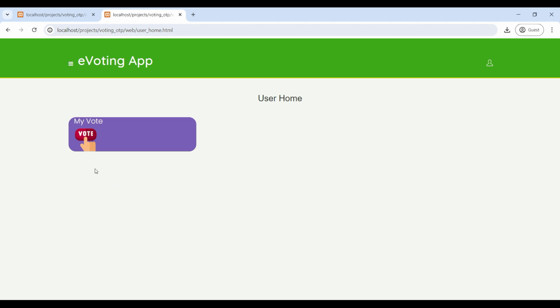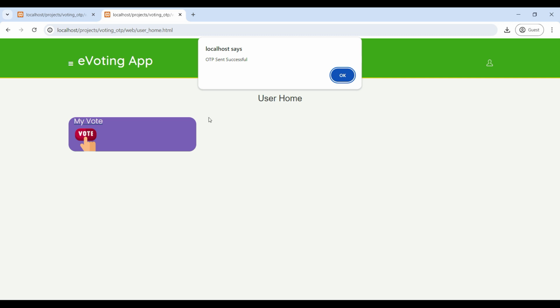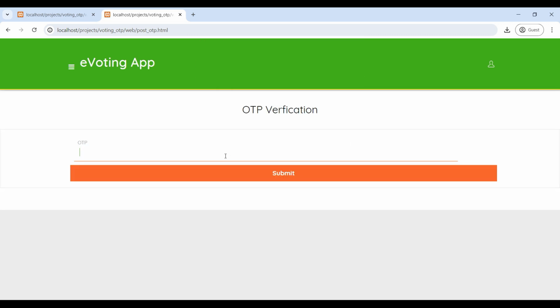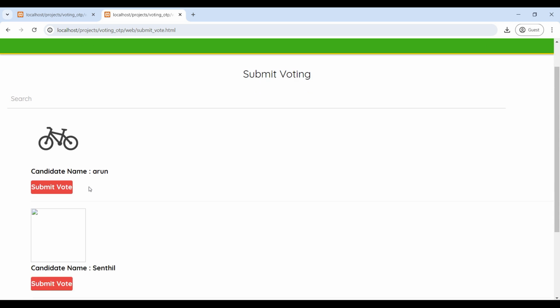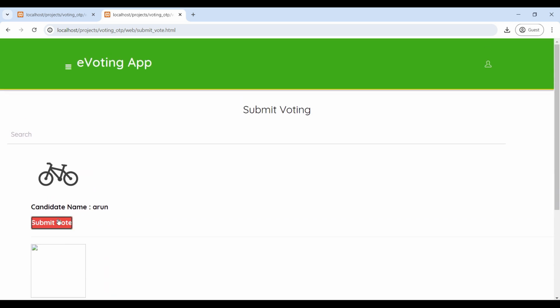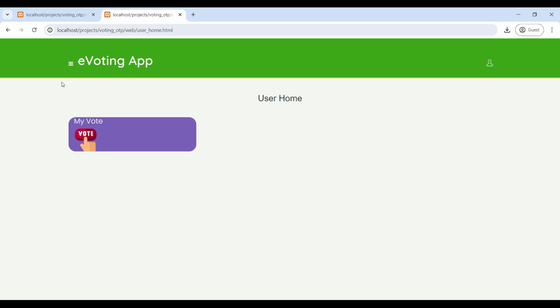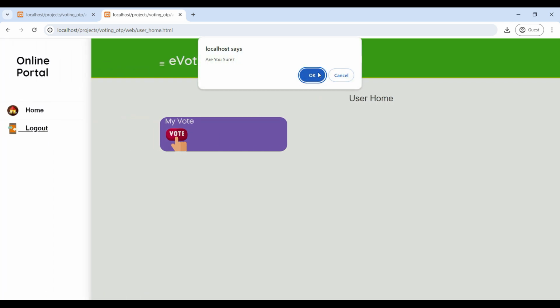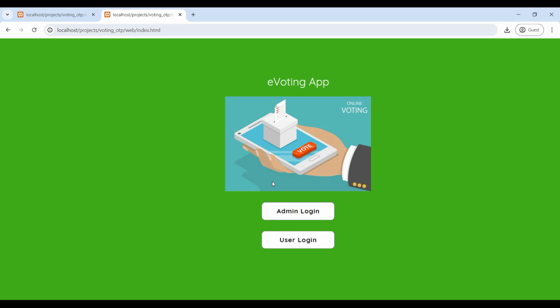Here you will submit your vote. So click on my vote. Now you will receive the verification OTP. Enter the verification OTP. Then submit your vote on this page. That's the whole voting PHP web application.